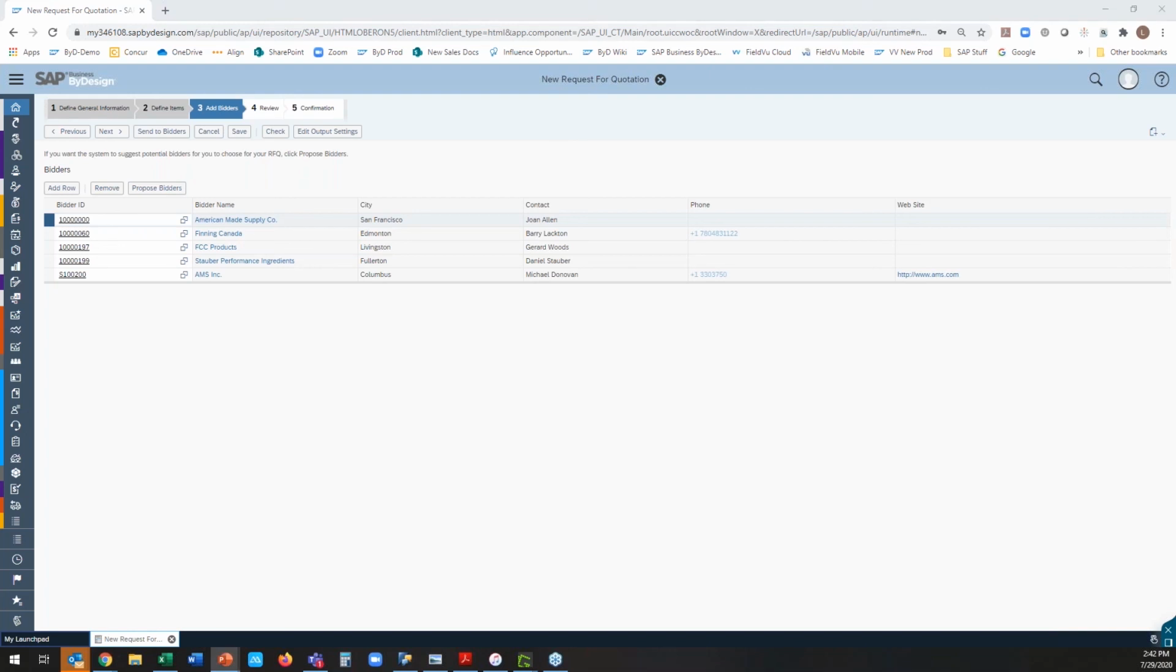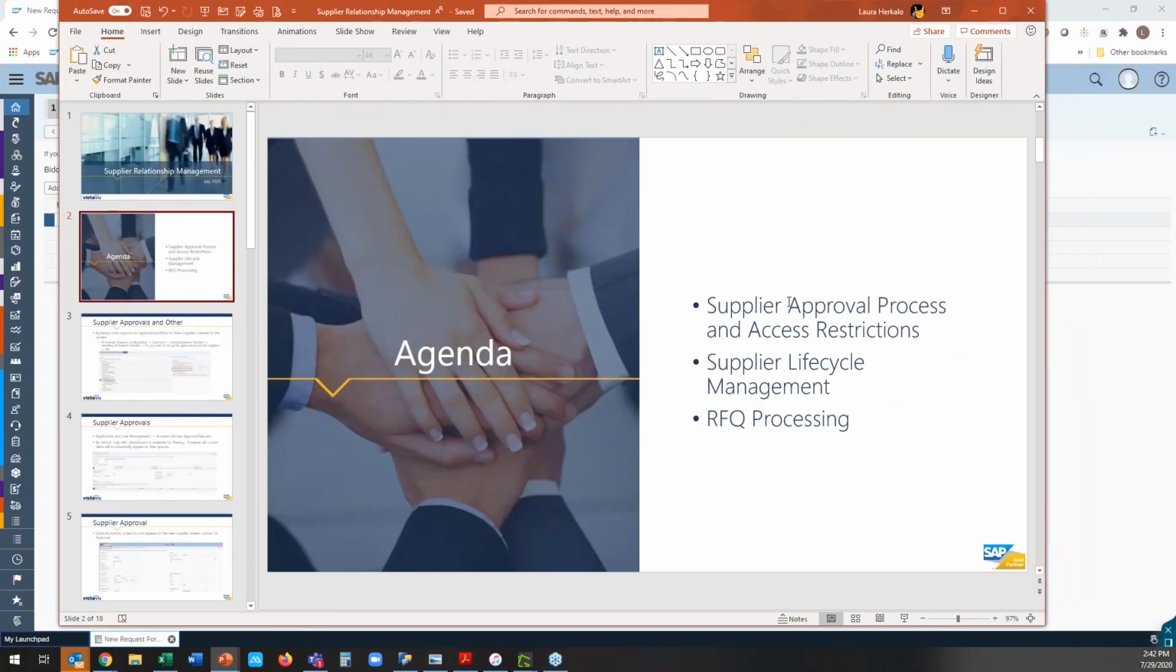And I think that will take us to that's it for what I was going to cover today in the system. So again, we went over four different aspects in here, which were the supplier approval process, the access restrictions for the bank data. We looked a little bit at the supplier lifecycle management and how that impacts your purchasing and operational purchasing processes. And then we looked at how the supplier lifecycle management will work in conjunction with the RFQ processing.